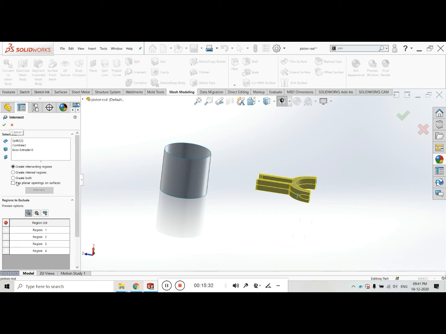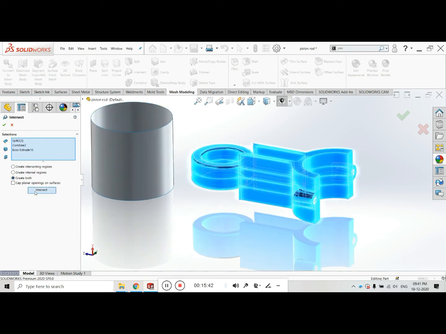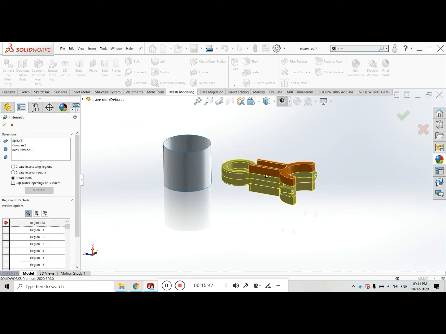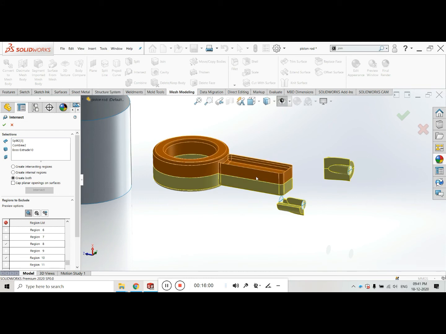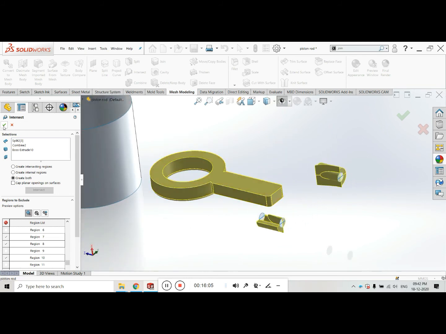If I don't want to hide, I will click on create both. In this case, the intersecting body and the original body will be kept. Now you can see this is called region 1, this is called region 2. If I click on this, it will be automatically deleted from this. You can see it is a very important tool. You can see what happened after selecting this, and just click on OK. Your final product will be this.